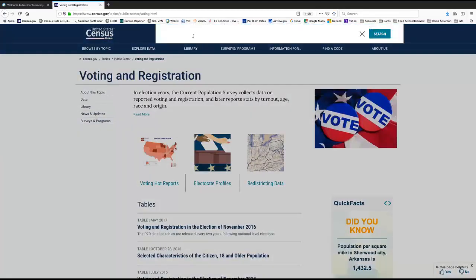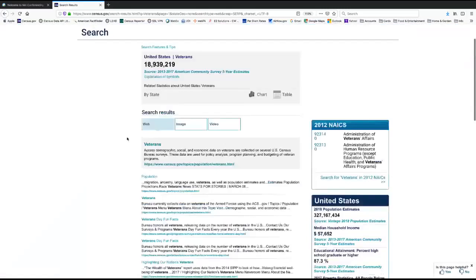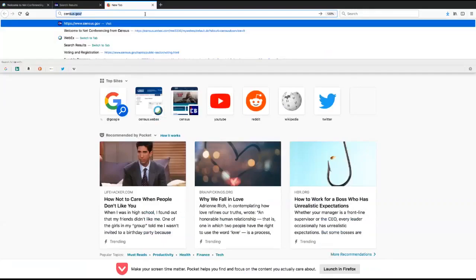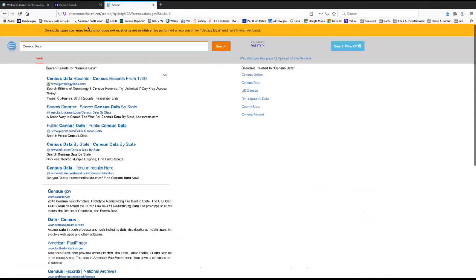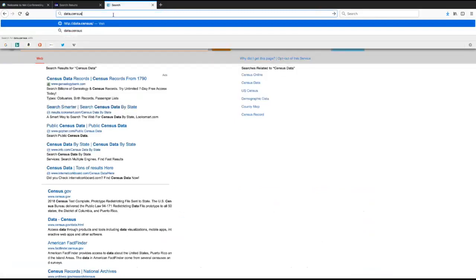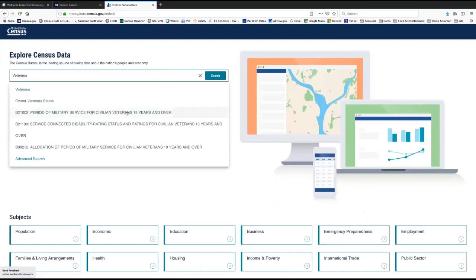If I come up here to my search bar and I type in, let's say, veterans, and then click on search, I'm going to get a list like this. Now, if I go into the new data tool, data.census.gov, that helps. So if I go into the new data tool and I type in veterans here, I get some suggestions, and I hit search.